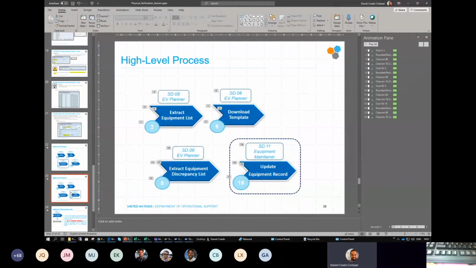After that comes the last part of the presentation, which is to update the equipment master record. Now it is the SD11, the equipment local master data maintainer, based on the results coming from the physical verification. He or she will have to take action on all those pieces of equipment and understand where they are located, why they were not found, why the authorization group was wrong, why the user was wrong, and it will also be a good time to enrich the equipment master record. So we'll have more information, more realistic information for the next physical verification cycle.